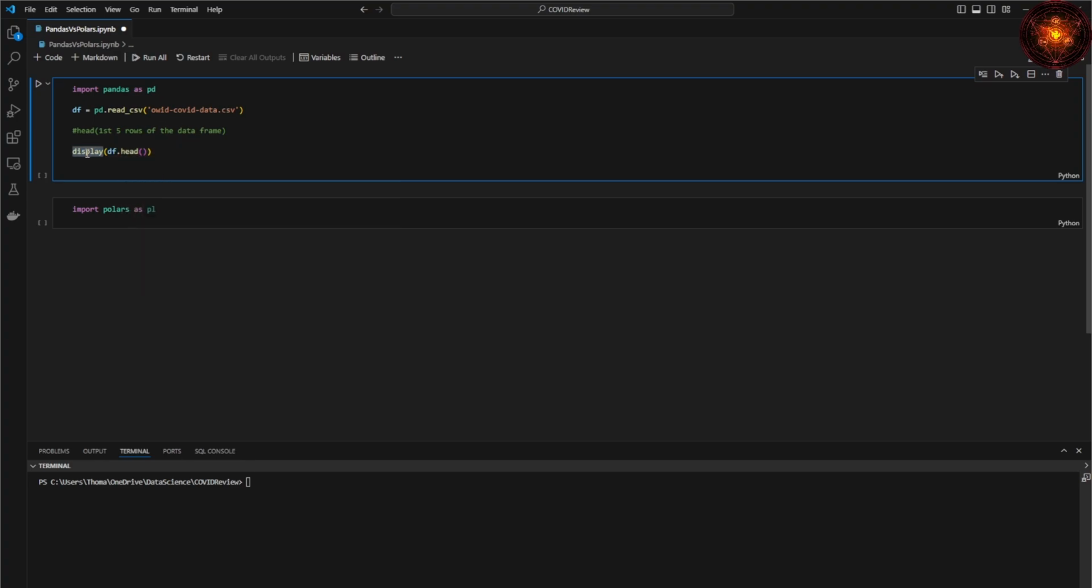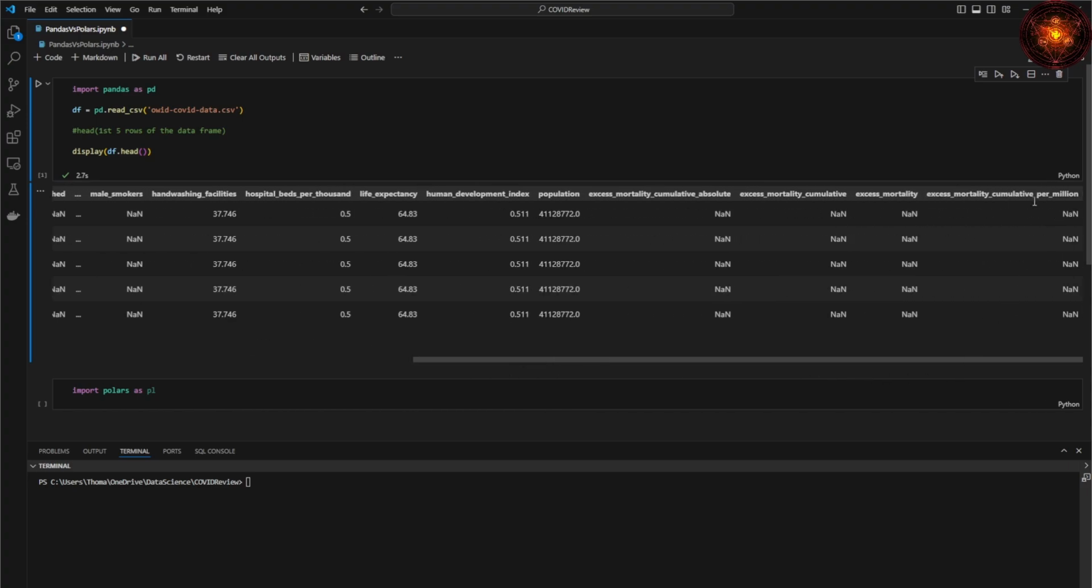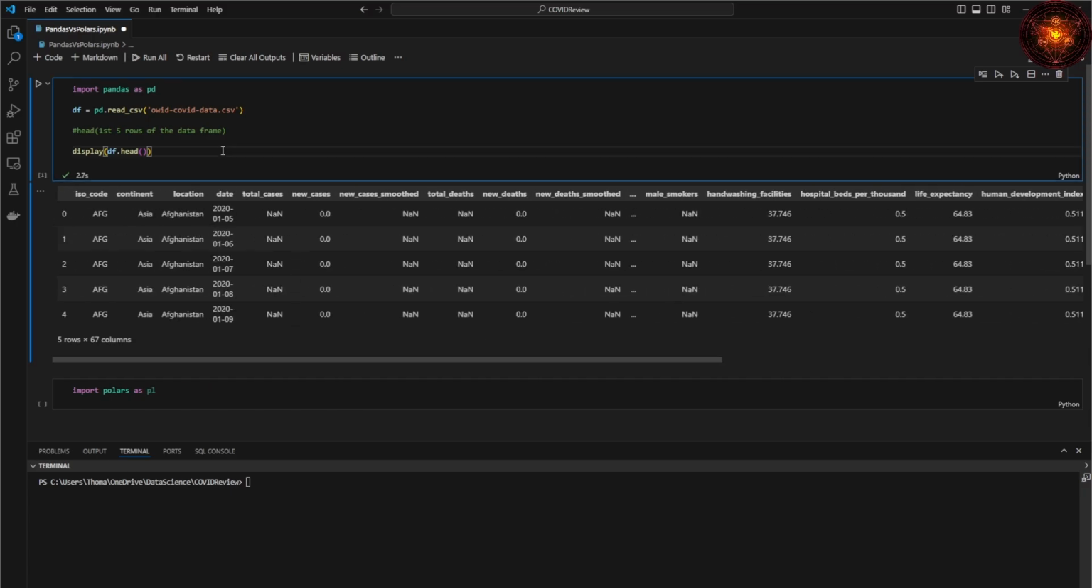So this is just using display, which makes it look nicer instead of using print. We'll run this block of code. It might take a little bit because there's a lot of code there, and boom, it prints out nicely. I like using display because it prints out this table very nicely. Print doesn't do that. Print gets very messy.